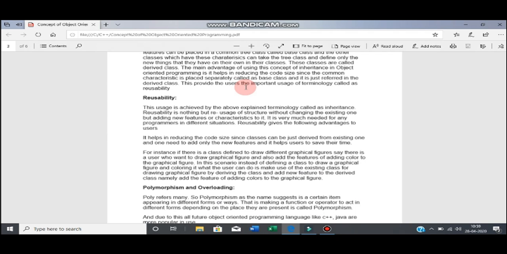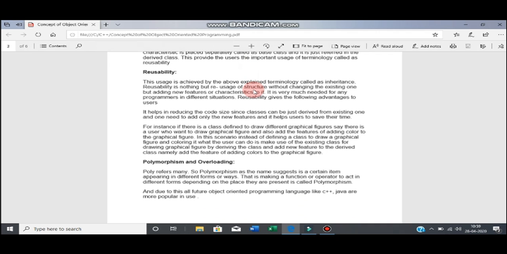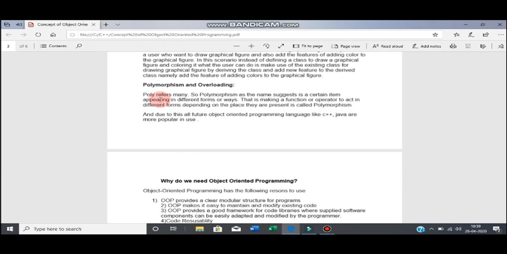Then we have inheritance. As we know, inheritance means deriving features from your parents to the descendants. Reusability is very important. The concept of reusability means if we write one function in one class, that function can be used in another class, which we don't have to redefine. Then we will come to the concept of polymorphism and overloading. Polymorphism means one name, different functions. Like we can use the plus operator to do integer addition, string addition, like that. We will discuss those things in detail.